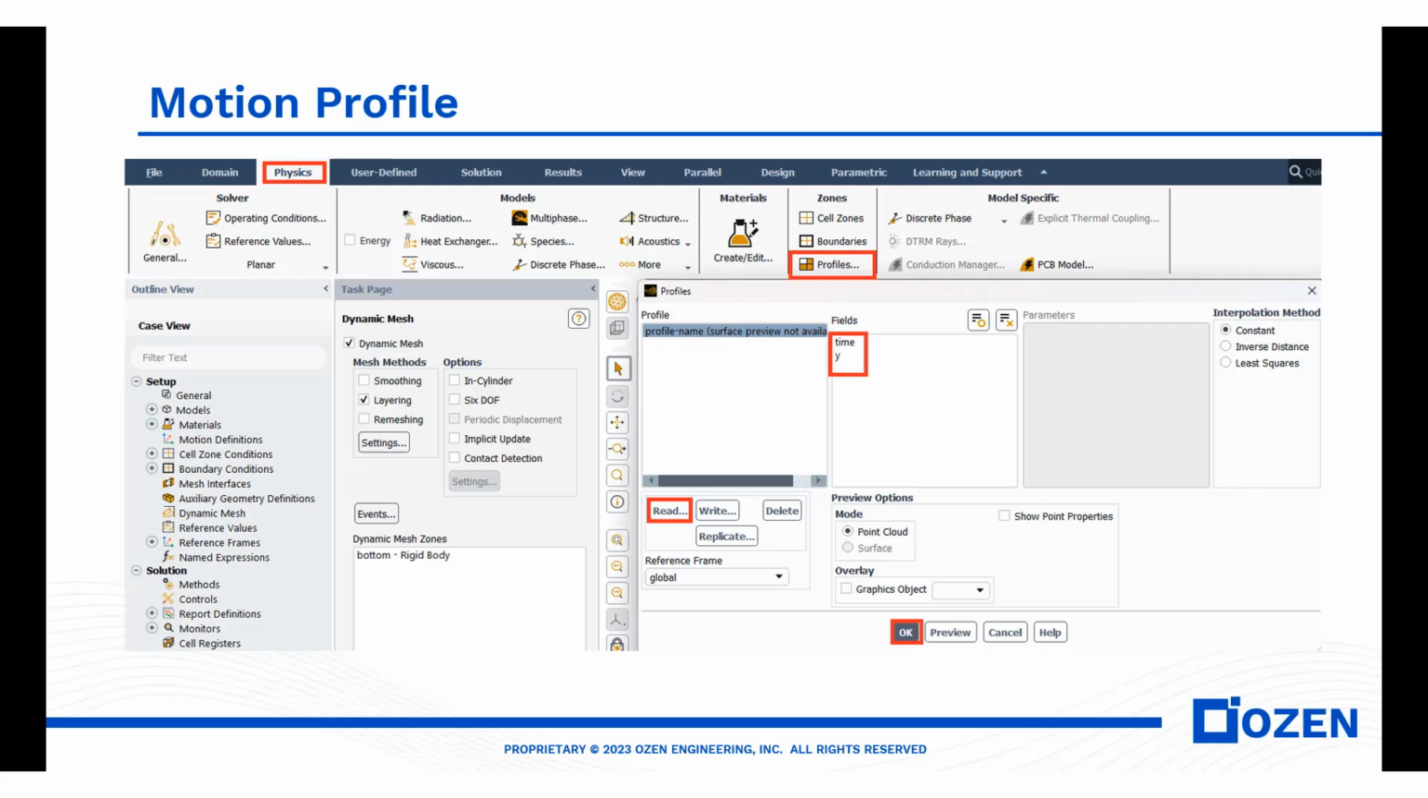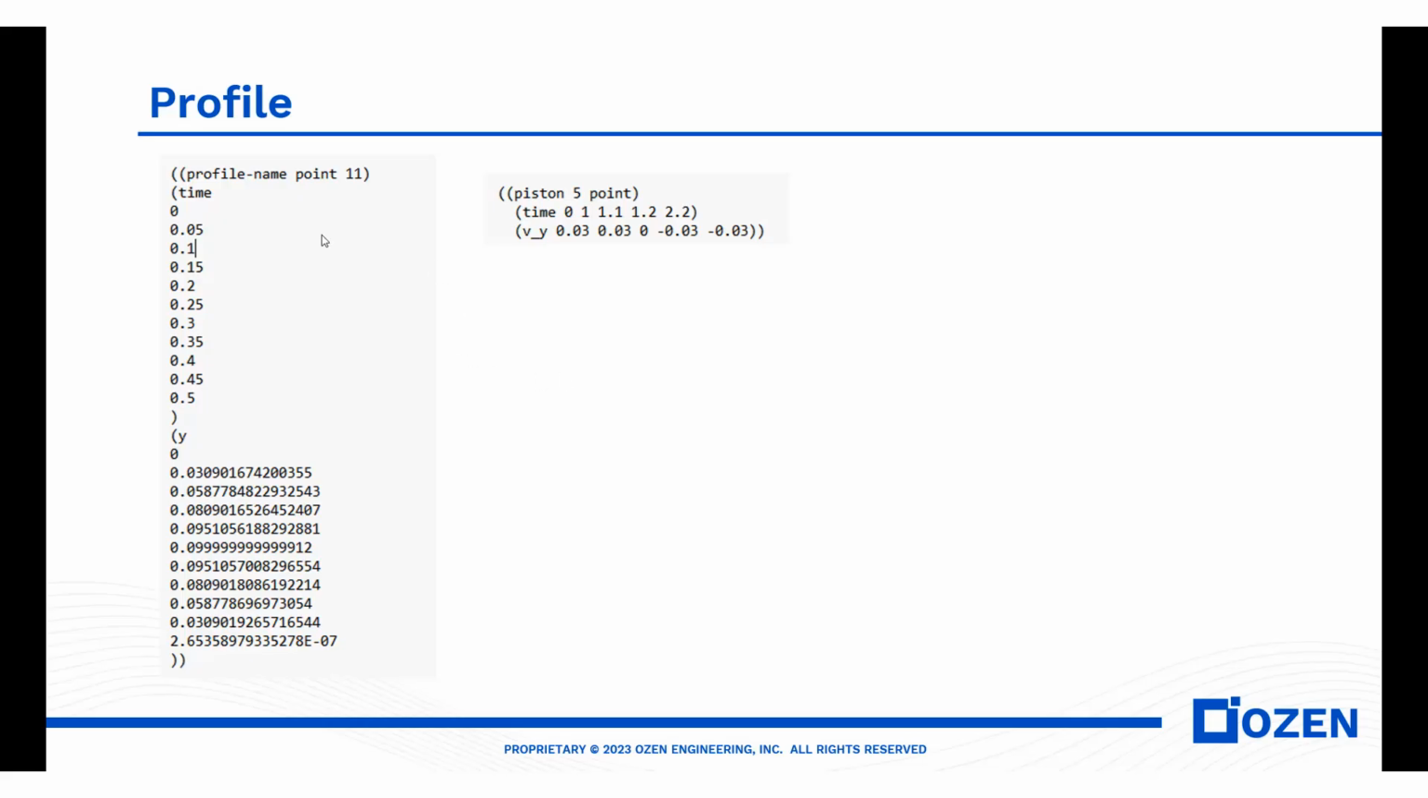When it is read successfully, it will show you the parameters here. One of them for sure is time, and another one, for this case, for example, vertical motion, is the y component. Click OK. Then when you want to use a profile for rigid body motion or whatever in defining the moving zone in the dynamic mesh setup, you can see that it is readily there. For the format, you can either write it in vertical column format, or arrange it in a horizontal array.